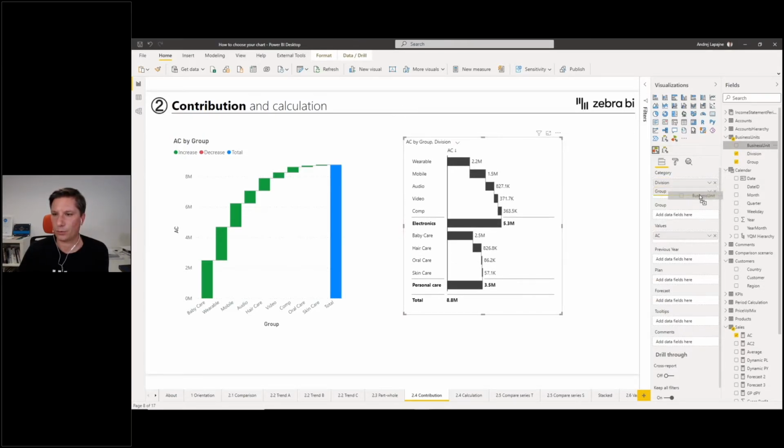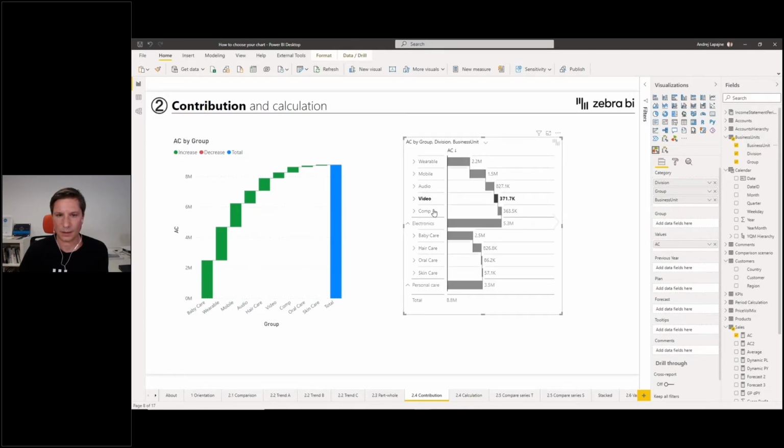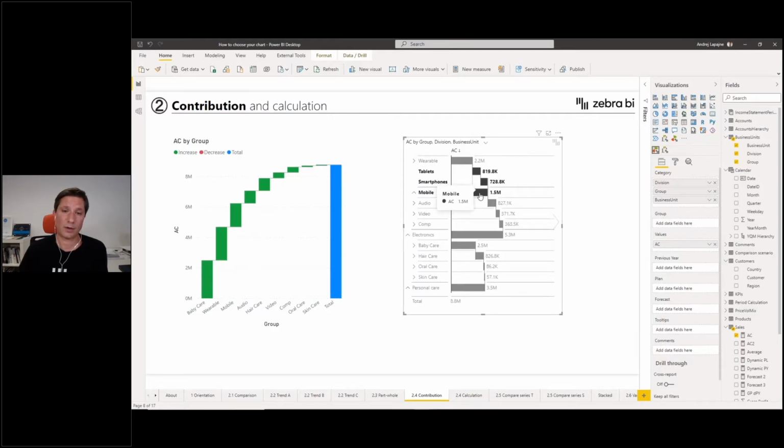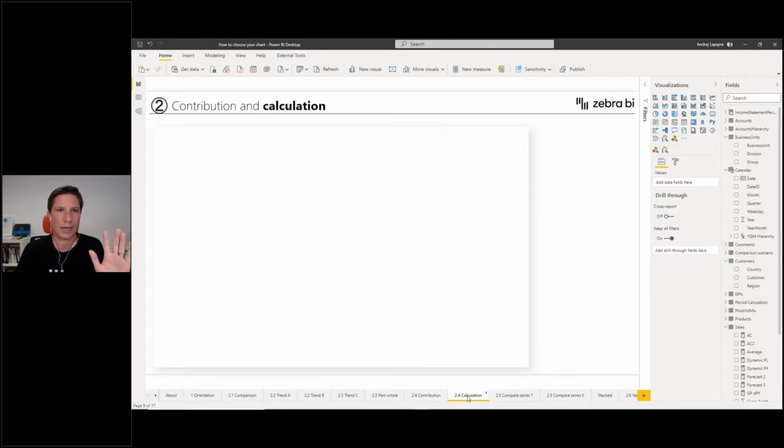Even if you have more levels in a hierarchy. For example, this is my mobile unit, and if I open this, within the mobile business unit we have tablets and smartphones. So now I understand. See, this is a subtotal, and this is how a subtotal should look in a vertical waterfall chart. This is quite nice for hierarchies, or for another very similar purpose, which is a calculation.